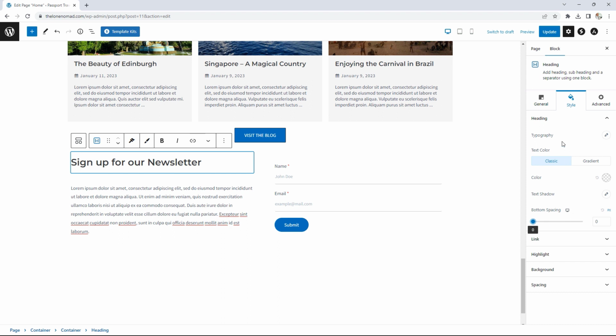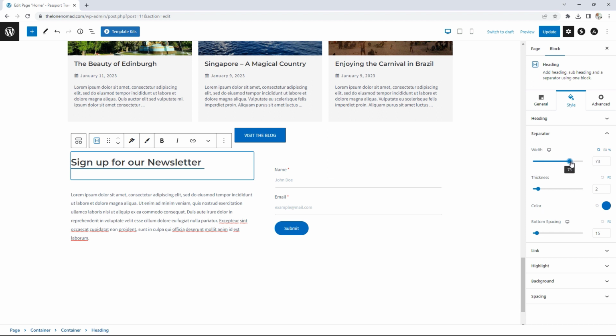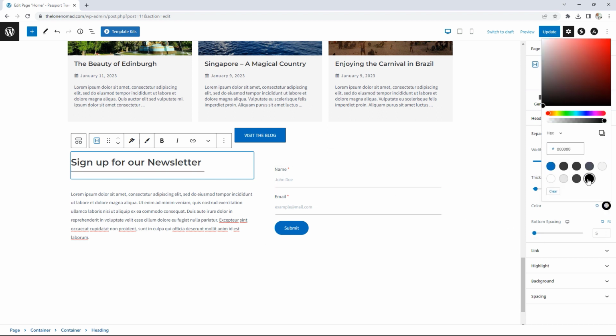And then if you wanted to, you could still go with the same separator which we've applied before. Let's do that real quick. Add solid, go to style, and then come down here to separator. Width, we can make this about 673%, which is fine. Thickness, we can go with 1. And then bottom spacing, let's go with something like 5, which is the standard. And of course the color, we're going to make that one black.